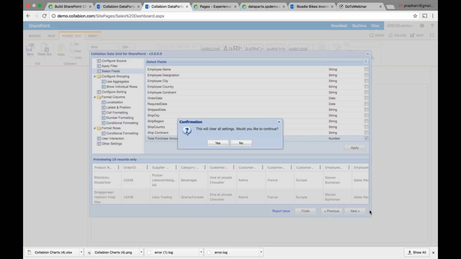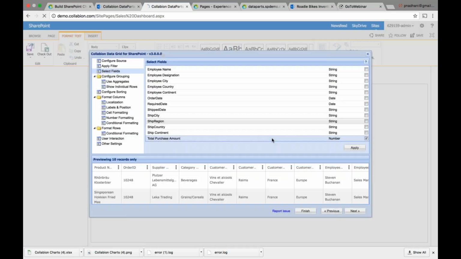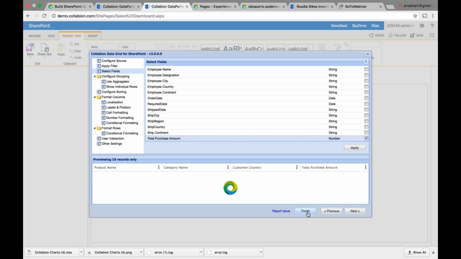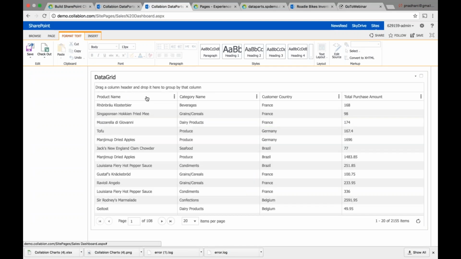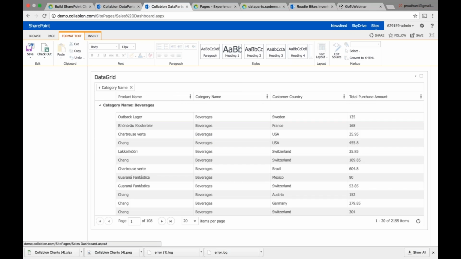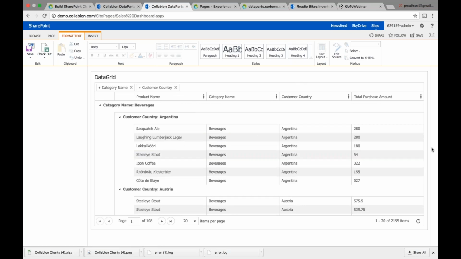And apply. You'll just get a dialog saying it's going to clear all the settings and apply the new settings. Just accept that. And voila, that's your grid right within your SharePoint. And again, this is an interactive grid, so you can type in your category name here. You can then repivot by customer country. All of those are possible.